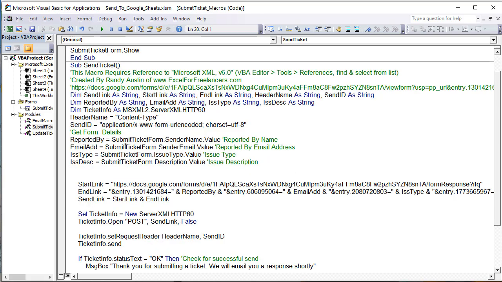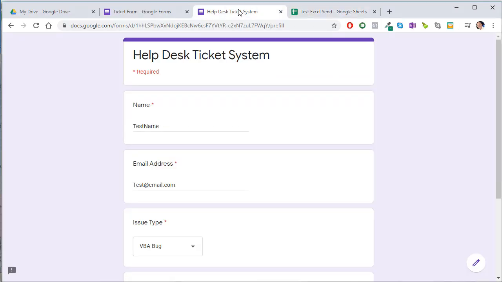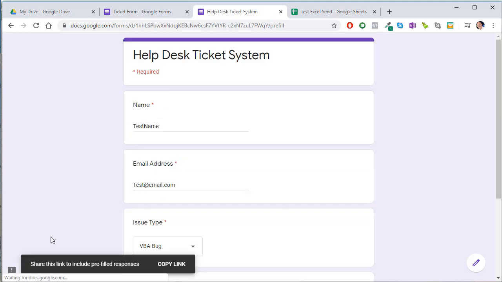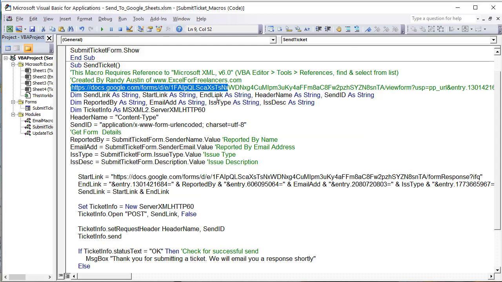Now we're ready to build that link. Remember that link that we copied over here? Just to refresh your memory, where did we get that link from? We got it right from here. All we did was enter the information here, then click get link, and then copy the link. That's where we got that link. You'll need to get that link when you want to do this, so make sure you do that on your own form.